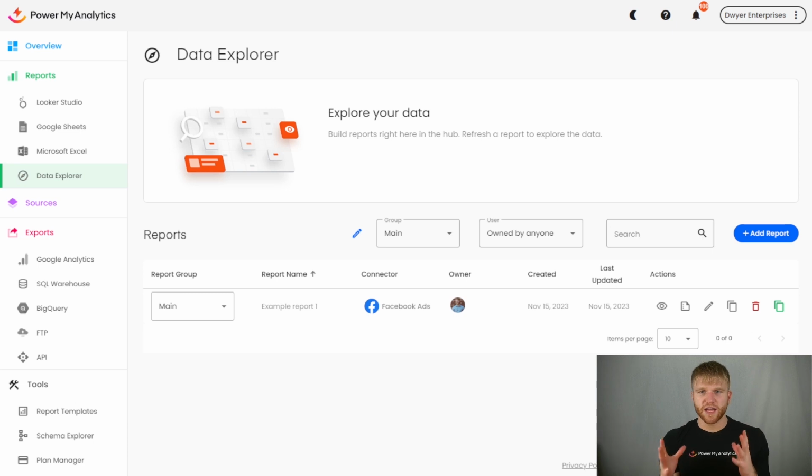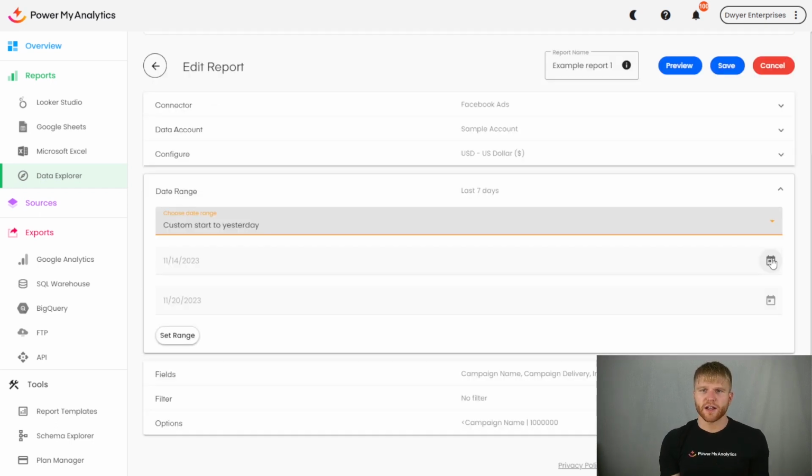FTP exports will update at the refresh period that you select later on, so it's important to decide whether you want your exported data to contain a rolling window of the most recent week or month of data, or a cumulative export of all the data from a fixed start date. To set the date range, click on the pencil icon next to your report. Under Edit Report, click on the date range, and you can choose a rolling window like last 7 days or last 13 months. You can also define a custom range for how many of the last days, weeks, or months that you want to include.